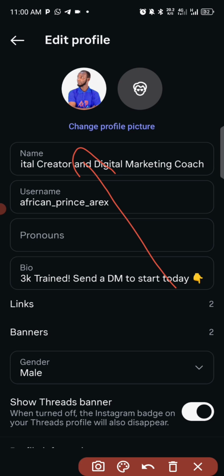But you want people to know you by that name, so that when people search your name online, they should see that name. Just like me now. My real name is what? Omotayo Akim. But when people search my name online, what do they see? They see African Prince Arex. And what do they see under African Prince Arex? Most of the time, they see digital creator and digital marketer. So that is exactly what I want people to know me for.